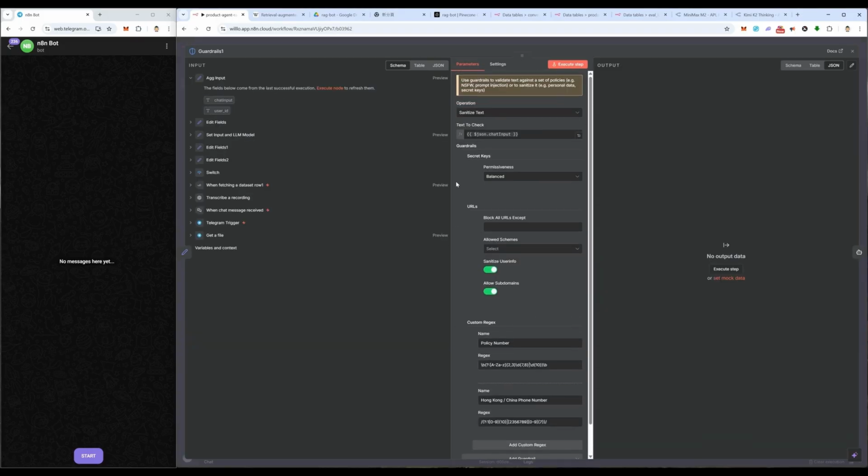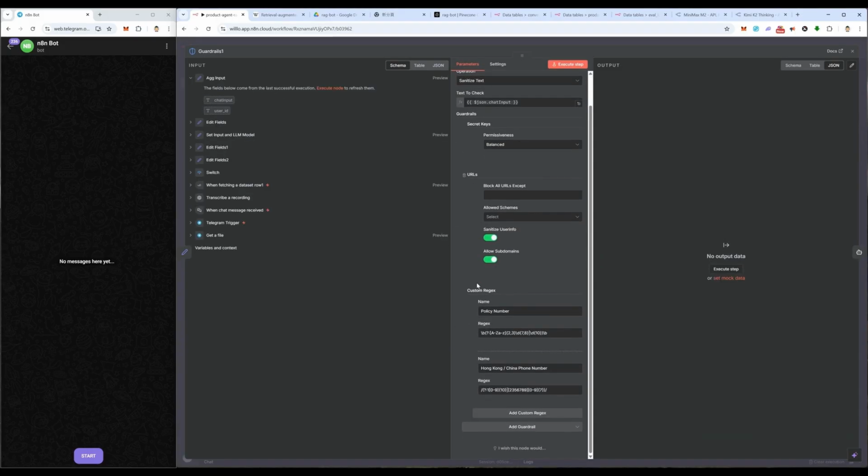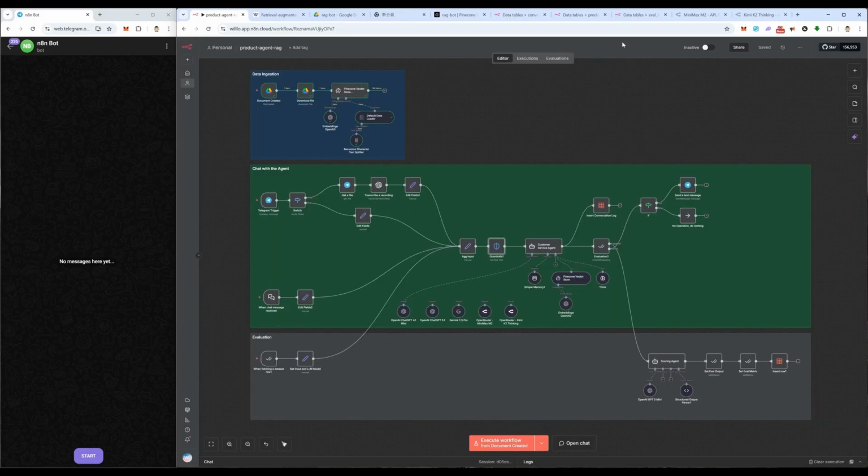This Guardrail is really useful, so it filters and sanitizes the text, meaning it screens out certain content before sending it over to the model, like the LLM. So I set up two filters, one for policy numbers and one for Hong Kong, China phone numbers. I want to give it a try, so the filter and sanitization happen first before sending it over to the model.